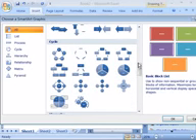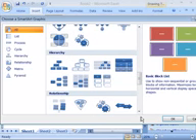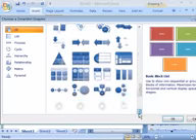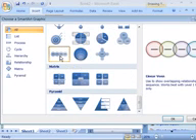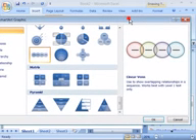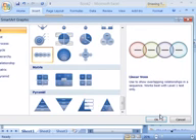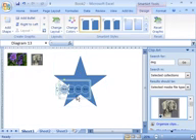We have cycle, hierarchy, relationship, matrix, and pyramid. When you select one of these, it will appear over here with some information telling you more about what's going on with this SmartArt, and then you can go ahead and click OK, and it will be inserted immediately into your worksheet.